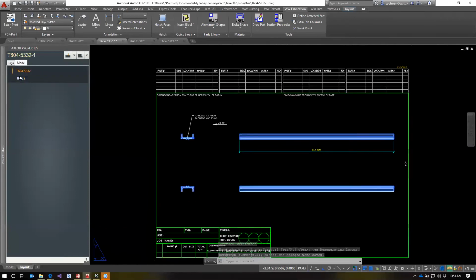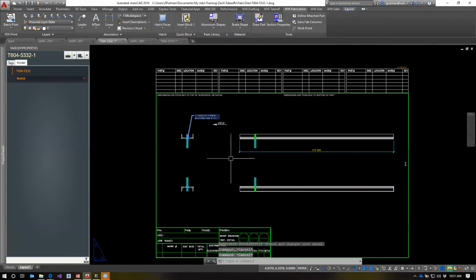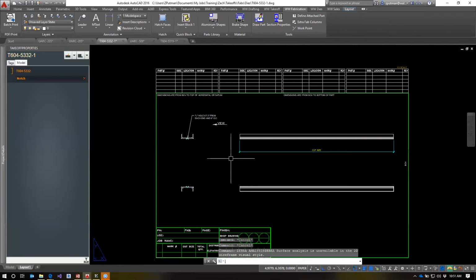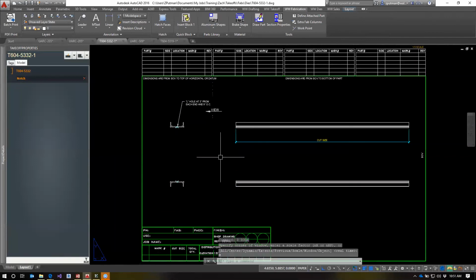And now I got my completed notch for this part. Now, zoom extents. All right. Let's add some gaskets on this thing.